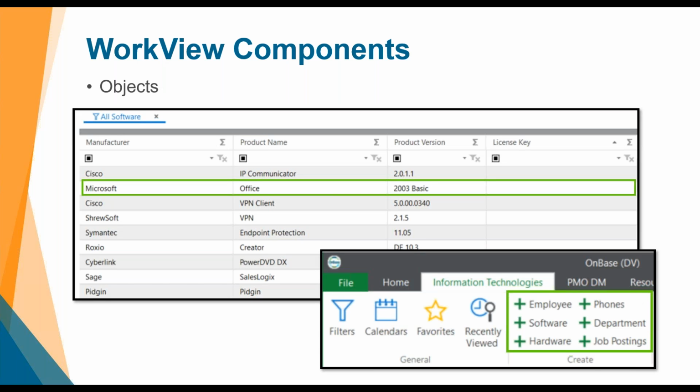A single row in the class table is known as an object. Using the same example in our all software filter, Microsoft Office 2003 Basic is the information of the attributes we want to know. Essentially, an object is the information of the data we're tracking. You can create new objects directly from the application ribbon by clicking on that plus software button.